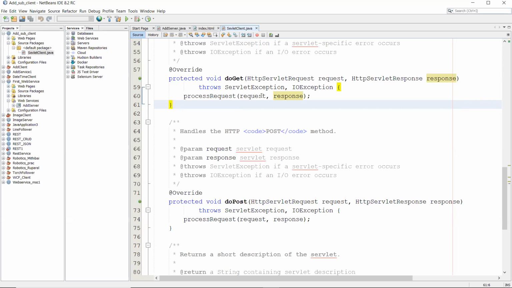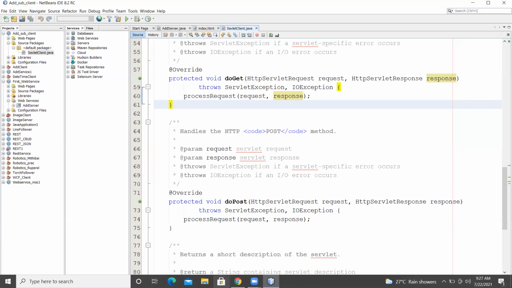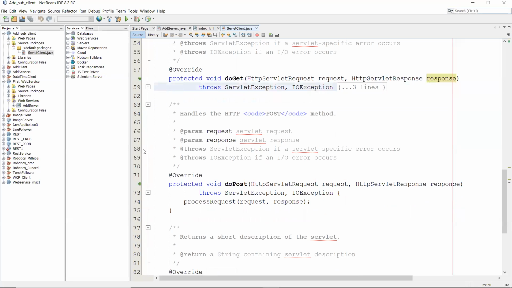Now the difference between doGet and doPost is, if you see, they take the same parameters and all. doGet will send and receive the data in unencrypted format, so whatever data is there will not be encrypted. While in doPost, the data will be encrypted, and in the case of doPost, you can send a large amount of data as compared to doGet. doGet has a restriction of sending just 256 bits of data at a time, while doPost can send more than that. Okay, so that is the difference between get and post.